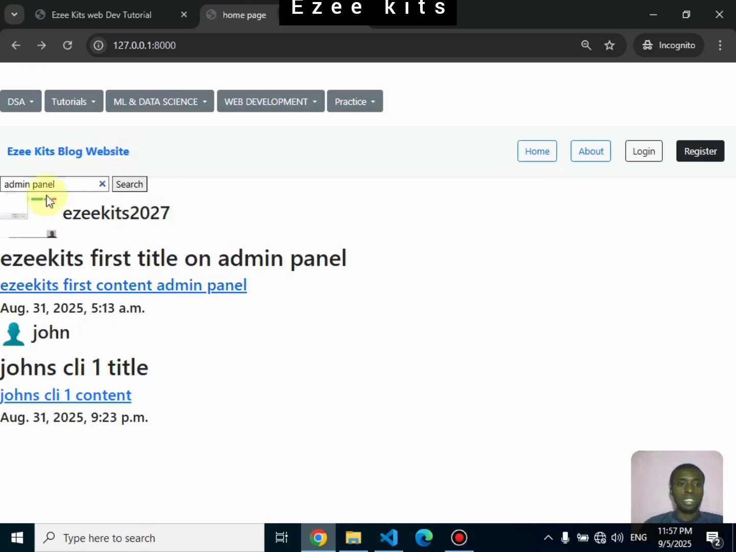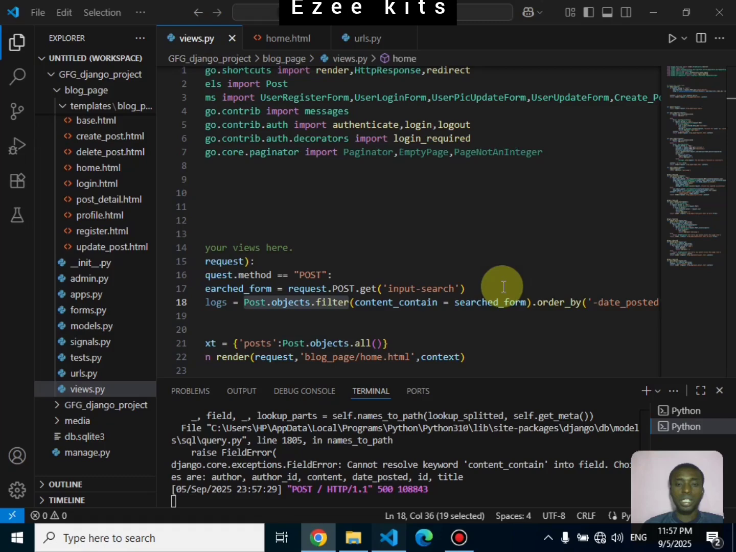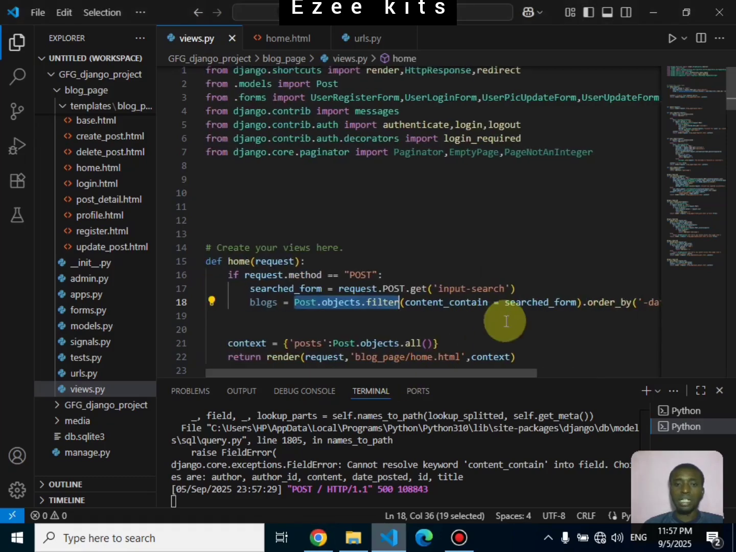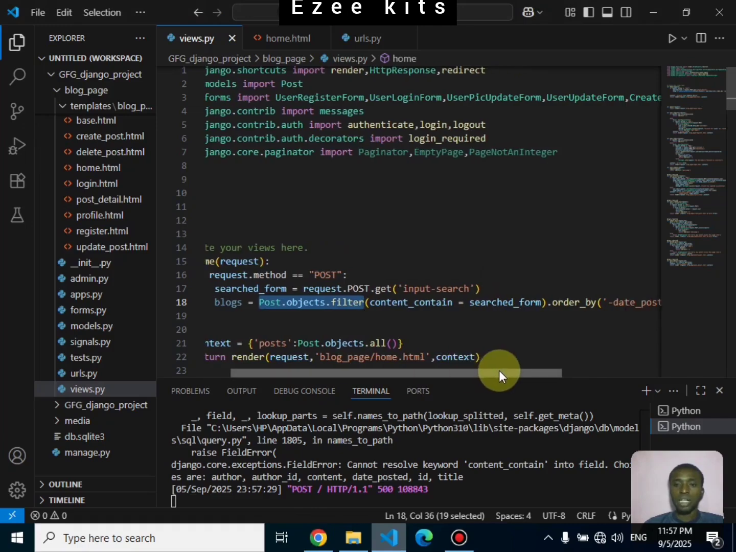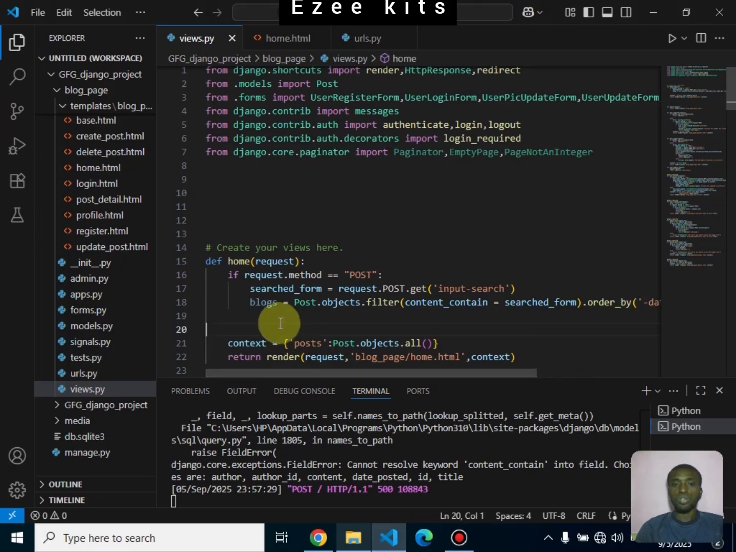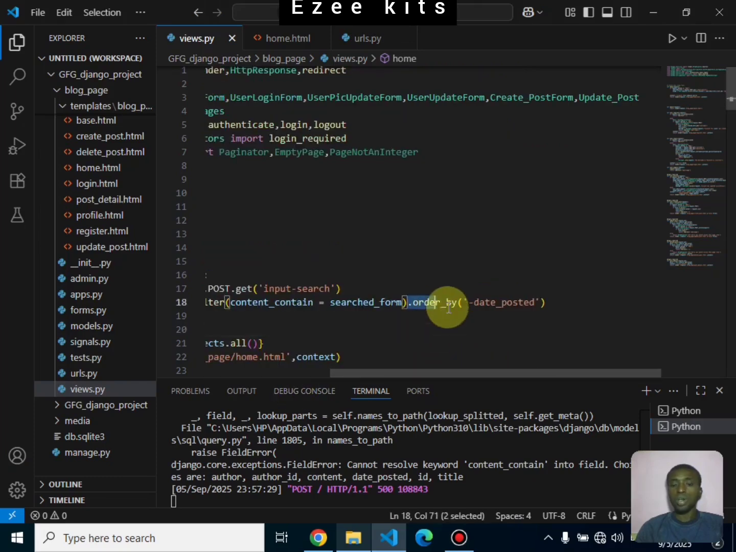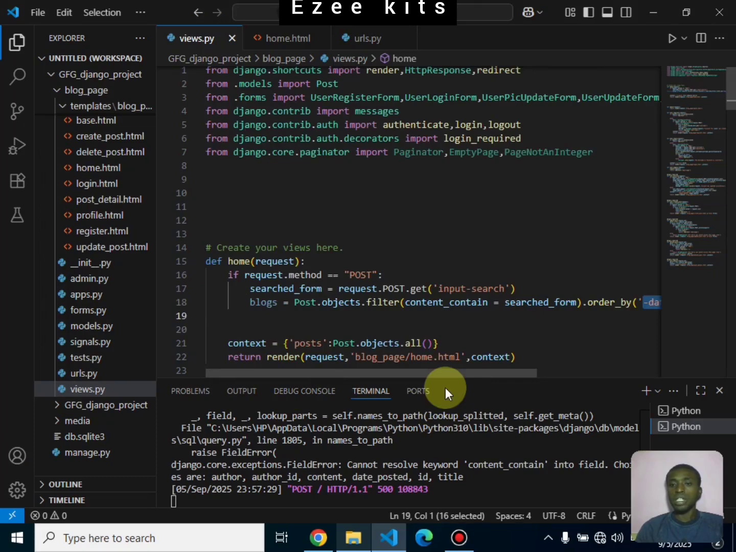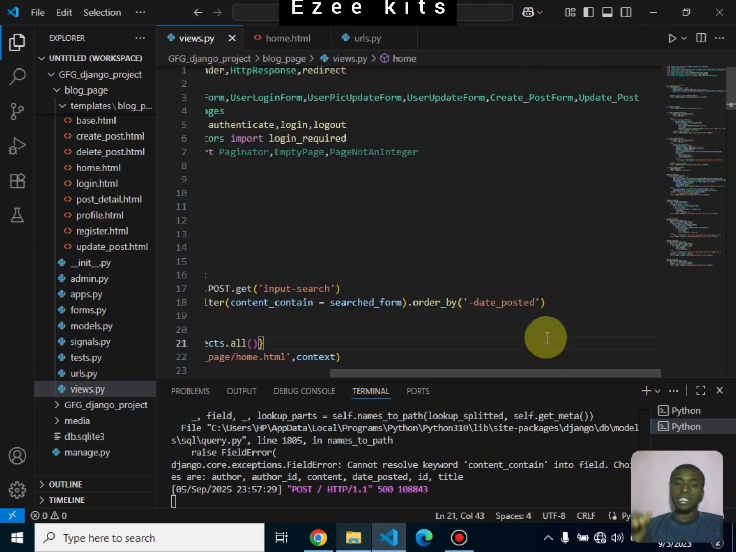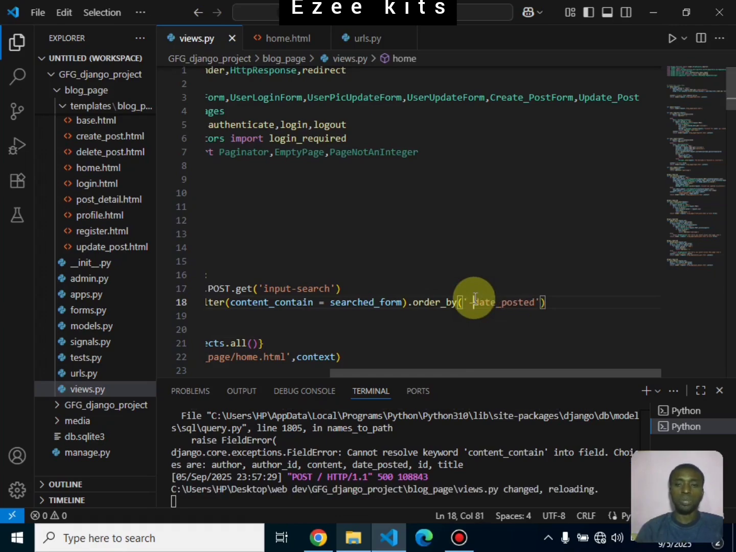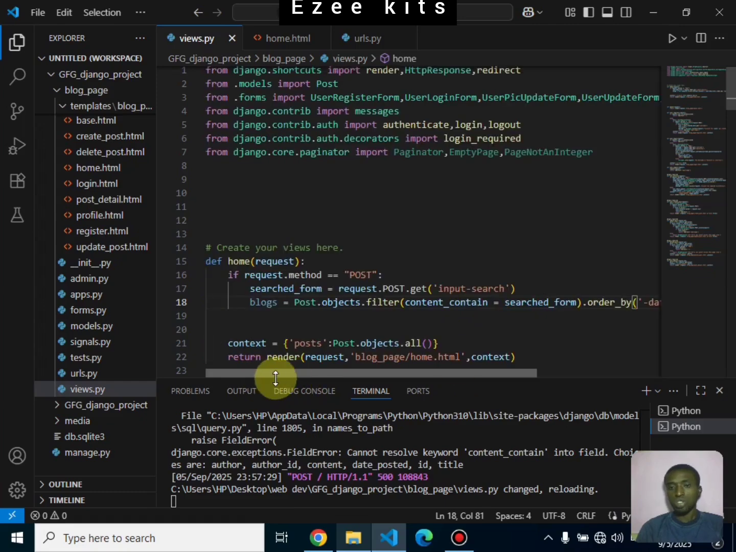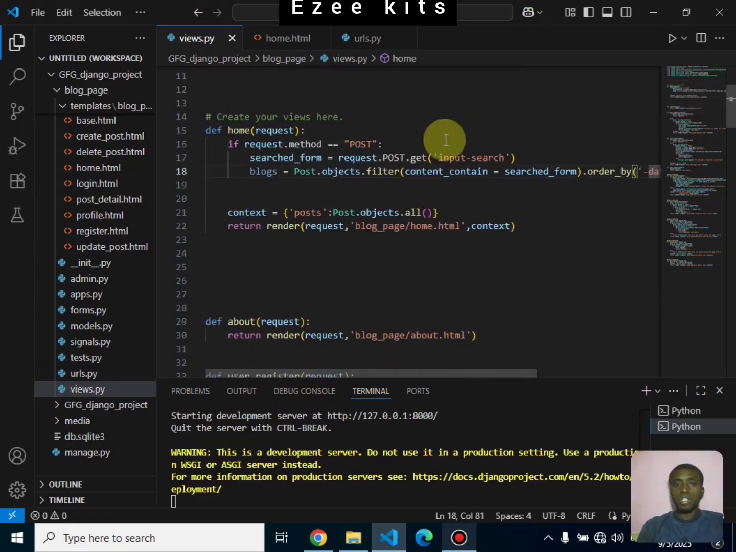So when we hit search, what is actually happening is that it's going to go to our database and filter all the content, searching for all the content that has admin panel in it, filtering by the input from the search form. Then it's going to be ordered by negative date posted, meaning that the latest content is going to be displayed first. If you don't put this, the oldest content is going to be displayed first. I want the latest content to be displayed first. I hope this is not hard to understand.